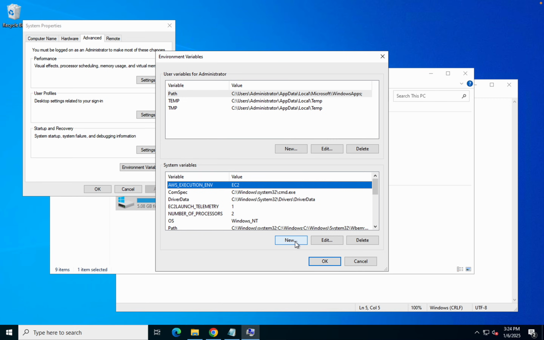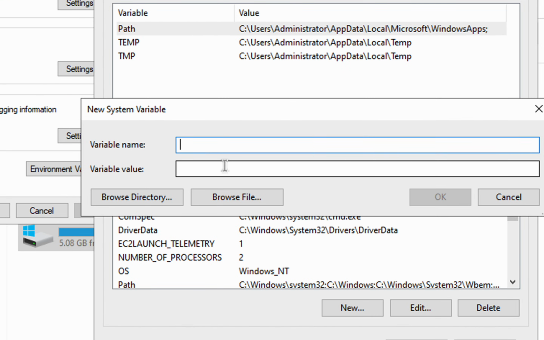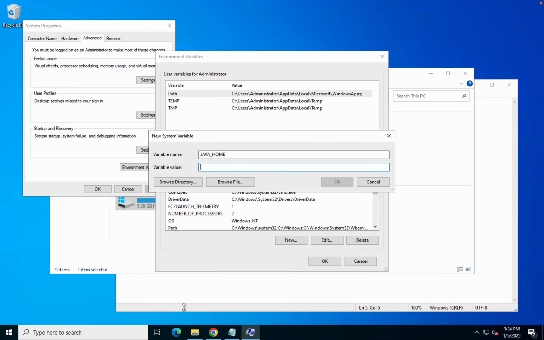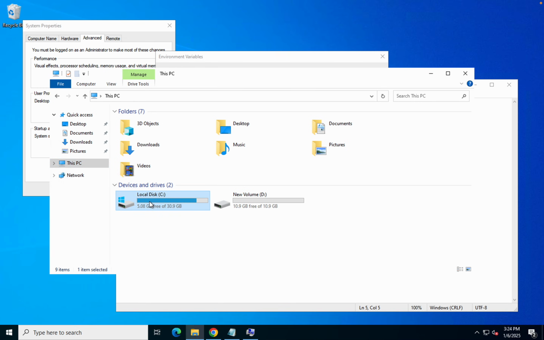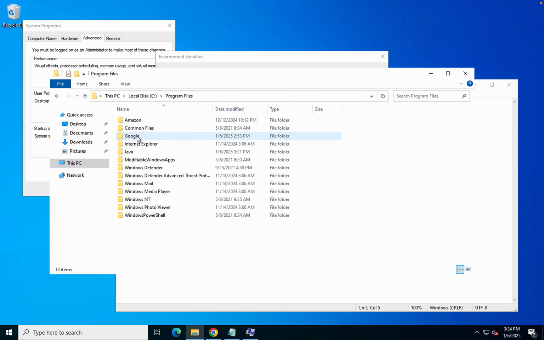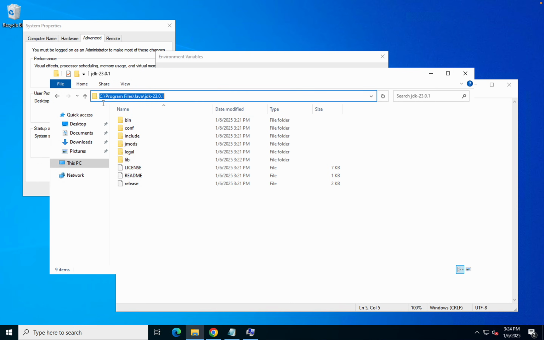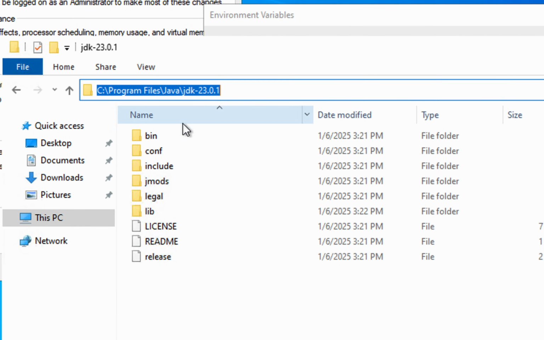So I will click on New and give the variable name, which is JAVA_HOME, and you have to name it this way only. It should be all in capital, with an underscore here, and there is no space. The variable value will be the location of your Java JDK folder, which is C, Program Files, Java, until the JDK folder. You have to add this location in your JAVA_HOME environment variable.